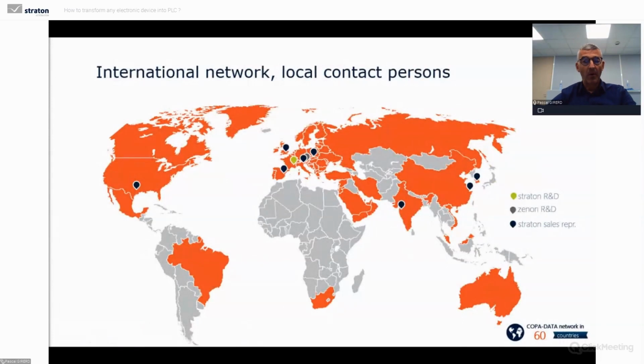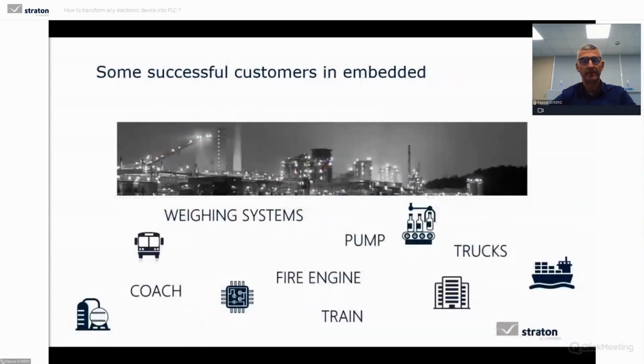We are active all over the world thanks to our extended network of Copa Data local subsidiaries and distributors. You see, automation is everywhere. That's why we cover nearly all industries. In other words, all sectors that require control, regulation, or automating tasks. We have references ranging from mobile automation, small machines, to power grid management.